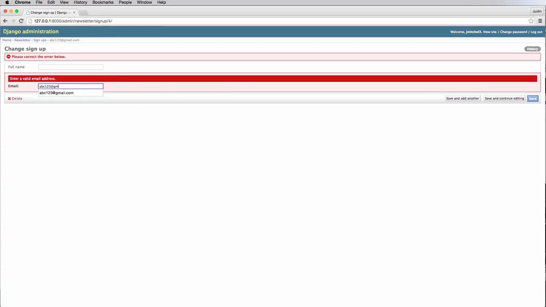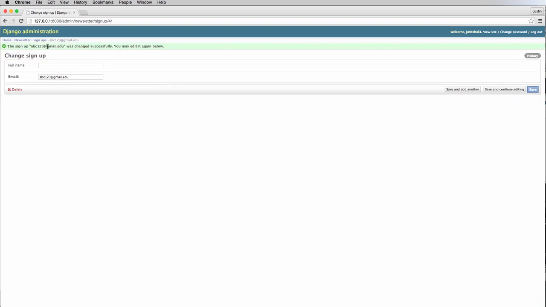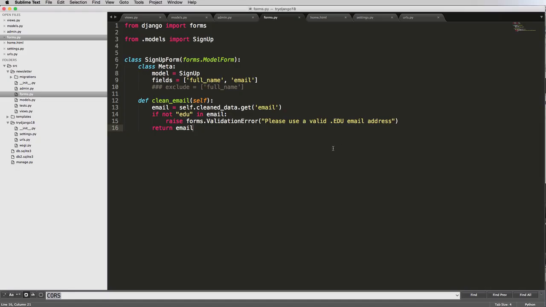And now I'll try abc123@gmail. Go ahead and hit save and continue. And now it's saying, please use a valid .edu address. So now I'll just do a gmail.edu, although that's obviously not a real one. But now if I save it like that, it now changes it and allows me to do this validation. So all sorts of things that we can do in here using standard Python functions.